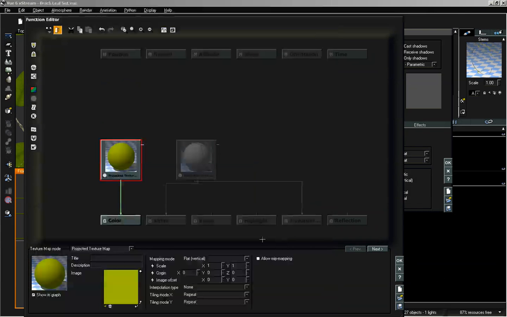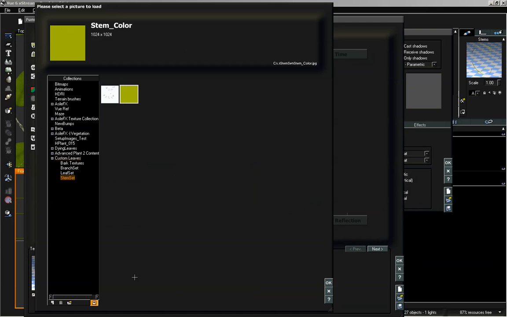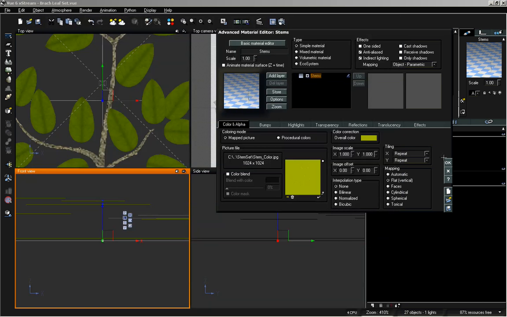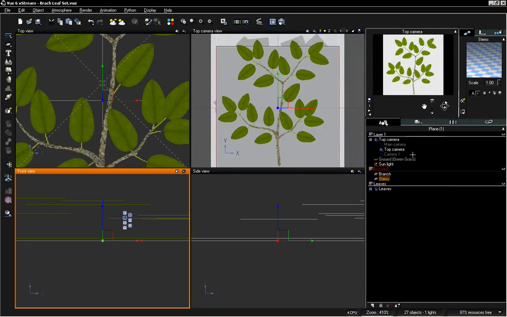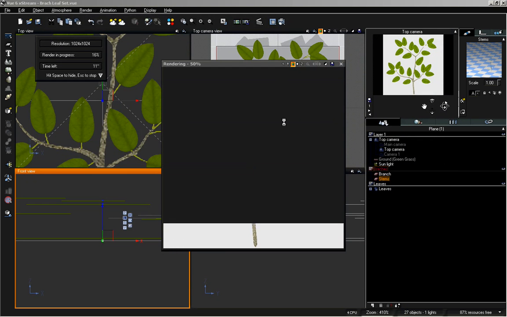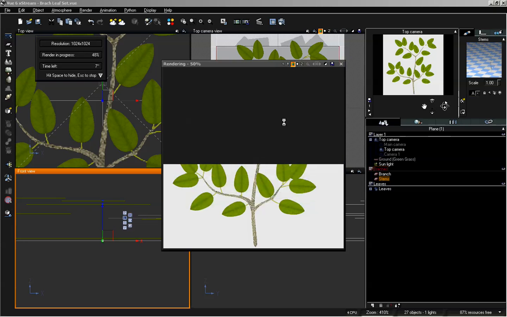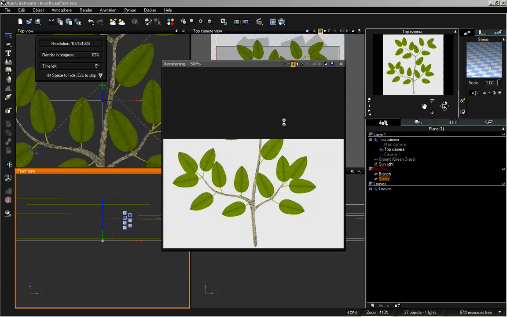So select our color first, and I'm going to load in the clip we created. You can click OK. And now we have stems as a part of our scene. We can go ahead and render this out and take a look at this current set.